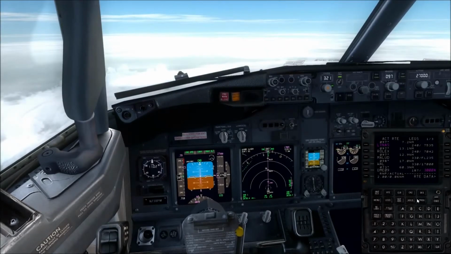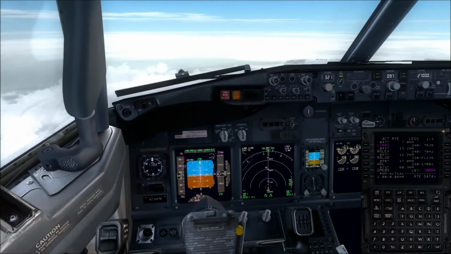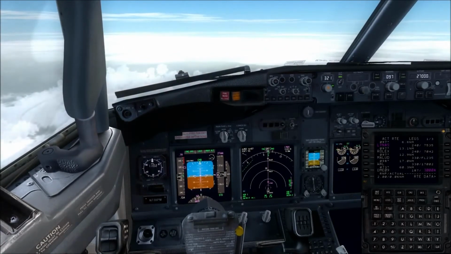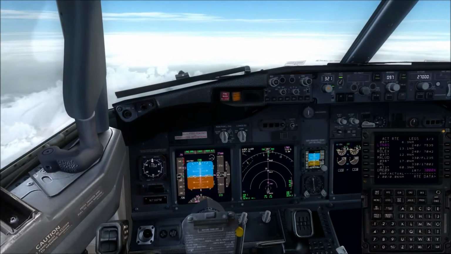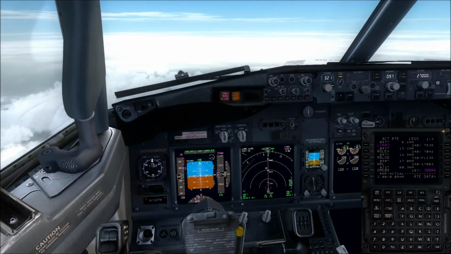Thanks for watching this tutorial. I hope you found it helpful. It's a fairly simple feature, the holds in this aircraft, but it should give a lot of depth to your flying and make it more enjoyable.